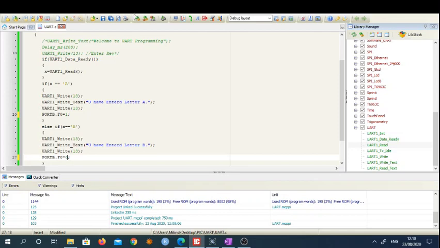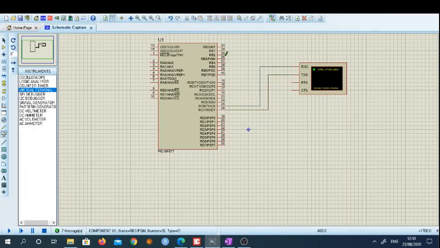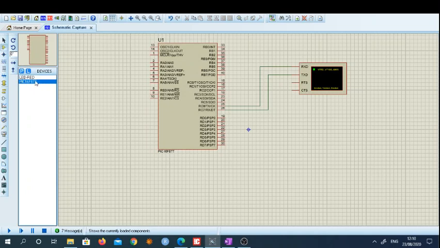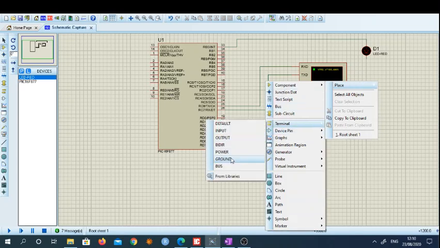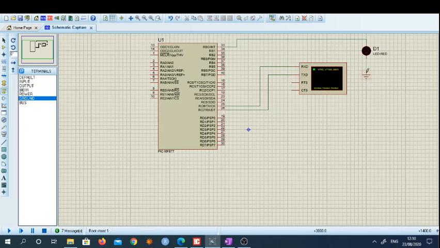Now save it and build it. All right, it has built successfully. Now here I have to make a small change. Go to the component manager and pick an LED. Here I'll put an LED and connect this LED to this pin, and make this terminal ground. So I have connected this point to ground.